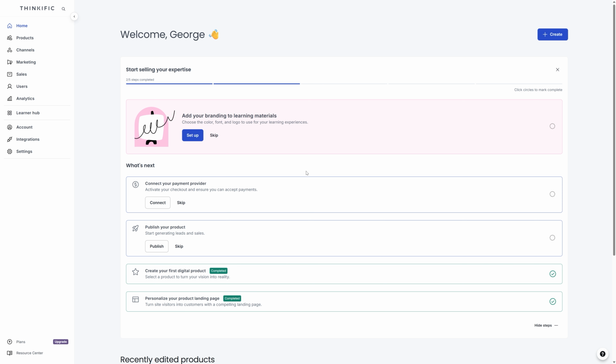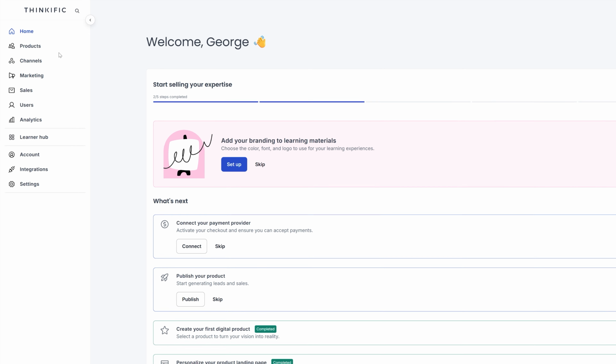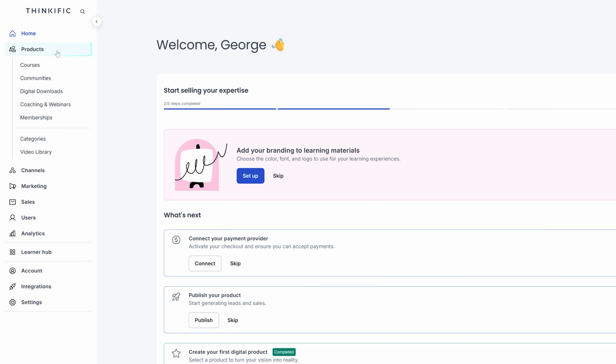For now, take a look at the left sidebar. I'll walk you through what each of these tools buttons does. Products. This is where you'll create, edit, and price courses, bundles, memberships, webinars, and other digital products. This is also where you will find your video library.